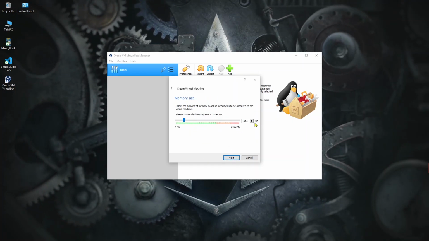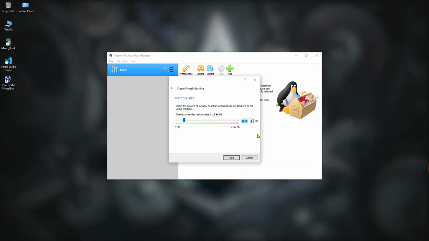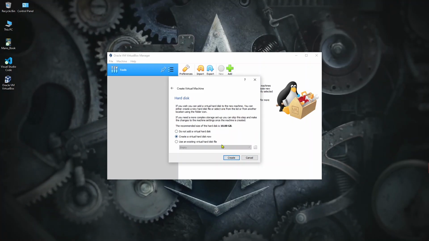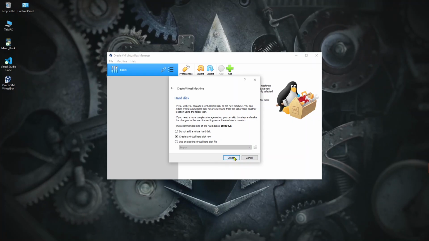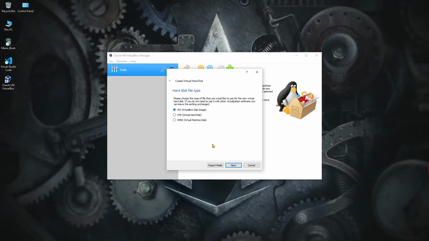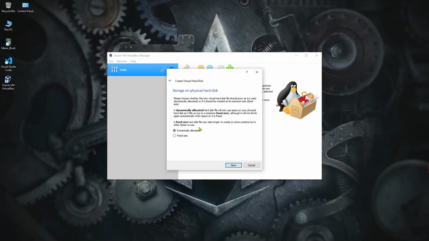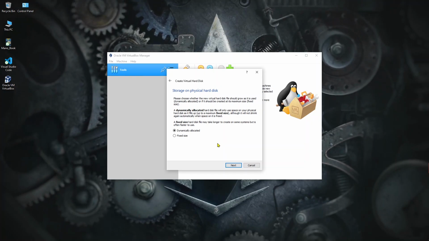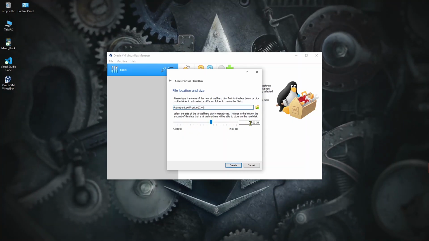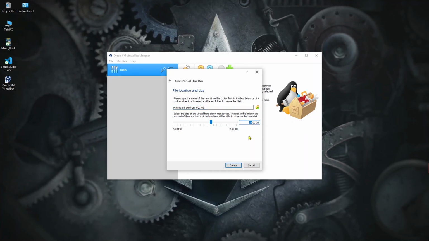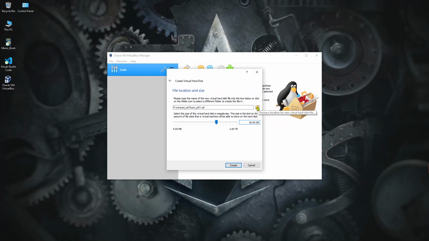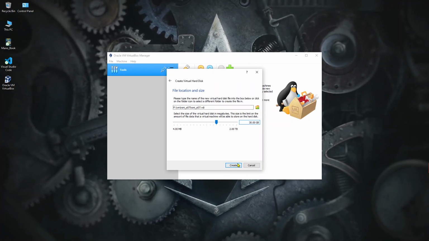Click next. Allot RAM. I'm gonna give it 4 gigs of RAM. Next. Leave it at the default option, it's better. Always choose this option, okay? VirtualBox disk image. Next. Dynamic means if needed it can increase the size, so it's better in case you need it. Next. Allocate. I'm gonna give it around 30 gigs of storage. Just leave it by default and create it.